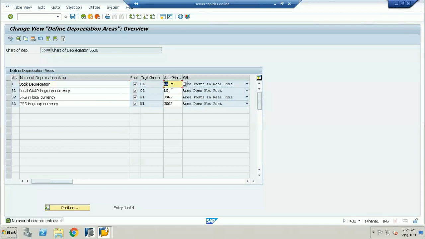So once you give this accounting principle, see, for example, I'm removing this accounting principle now. See here. The original looked like this. Now I'm removing the accounting principle. Now see here, I have a total of 4 depreciation areas: 1, 2, 3, 4. Why have I taken only 4? Why did you delete everything, Mr. Rahul? I'll explain the concept now.